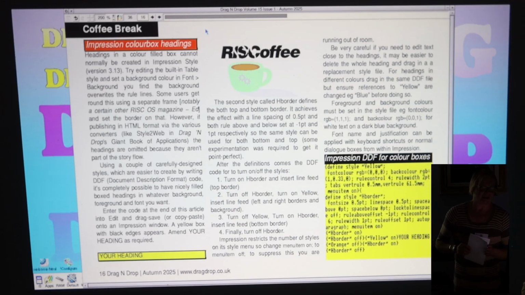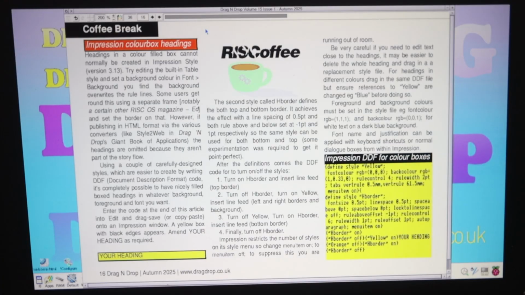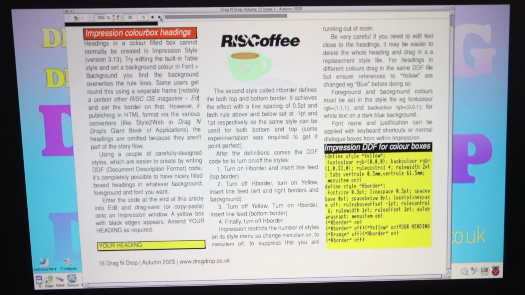RISC Coffee is usually a section of Drag and Drop where there are quick hints and tips and things like that. And this time there's a hint about using Impression desktop publishing, for those people that use Impression or Impression Style, to get coloured box headings.